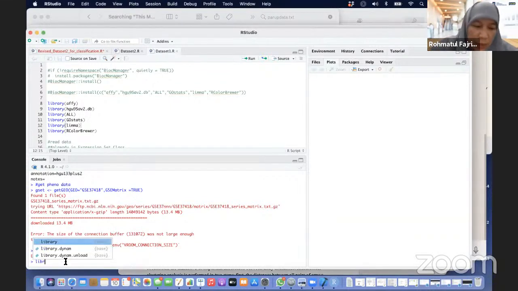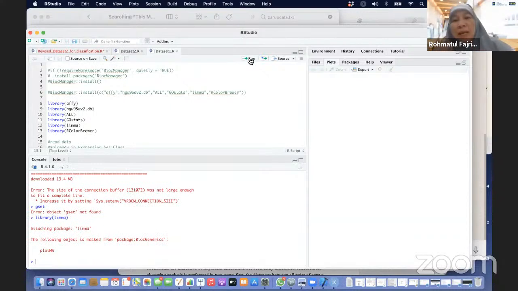Oh, sorry, I shouldn't be using this one. So actually, in RStudio, it is very convenient, just like this, run. Okay, if there is no error message, no package called Lima, it means it has already been installed. But if there is an error message about that one, it means you have to install it. Just as easy as that.